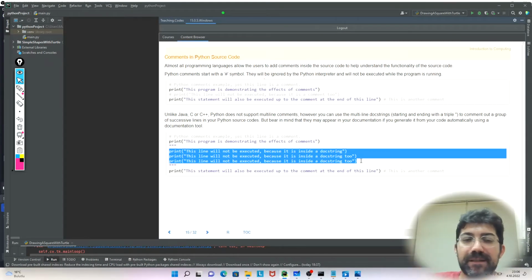But still, this is not an actual comment as it is in programming languages like Java and C++, where you can start a comment and end that comment at some other location multiple lines later, or you can comment out the entire source file if you need to.